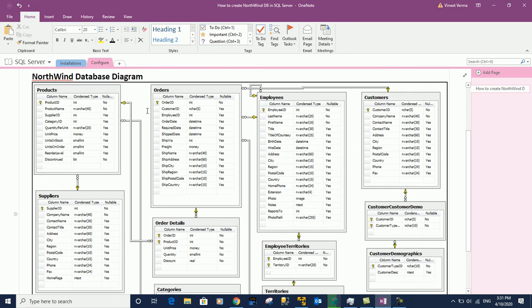So for example, right now we can see the products table has a product ID field and various other fields. In this table, product ID is a primary key field, which is basically a unique column within the database and can contain only unique values. And these keys, the primary keys, can be used in other tables.